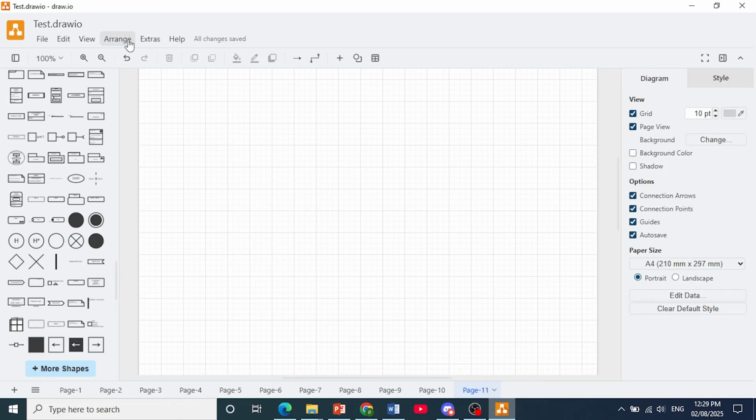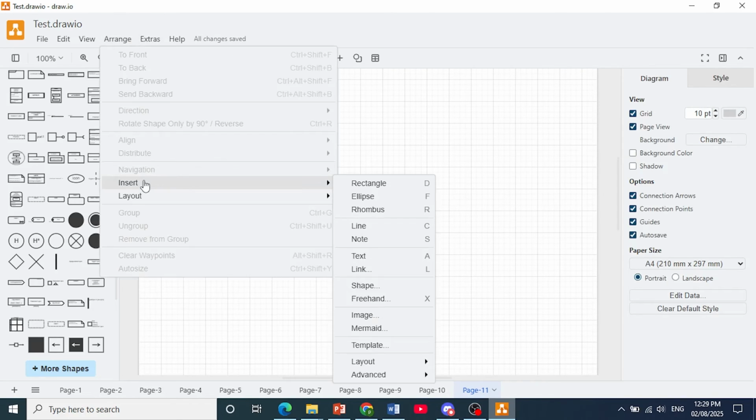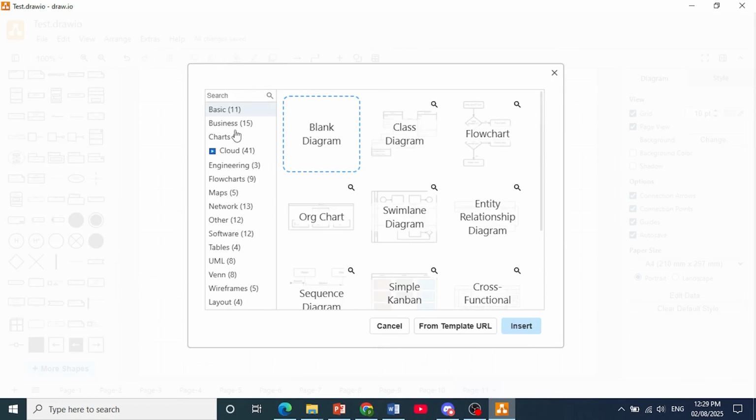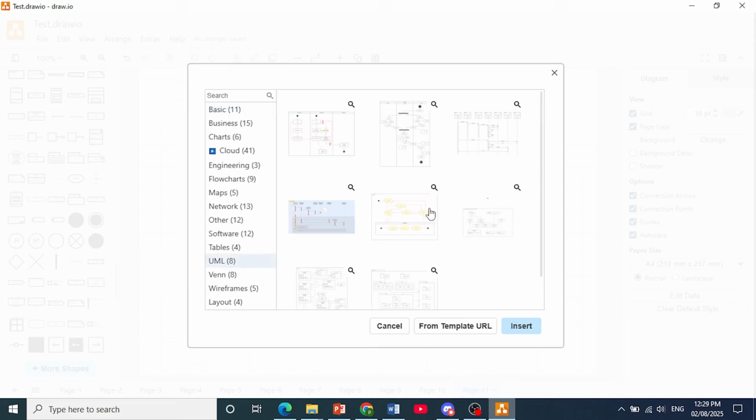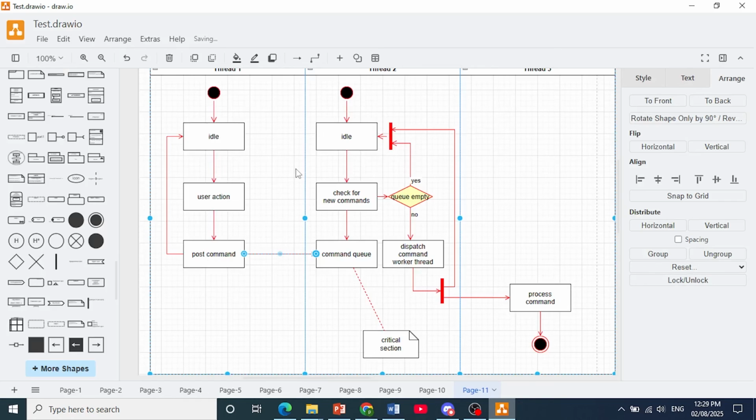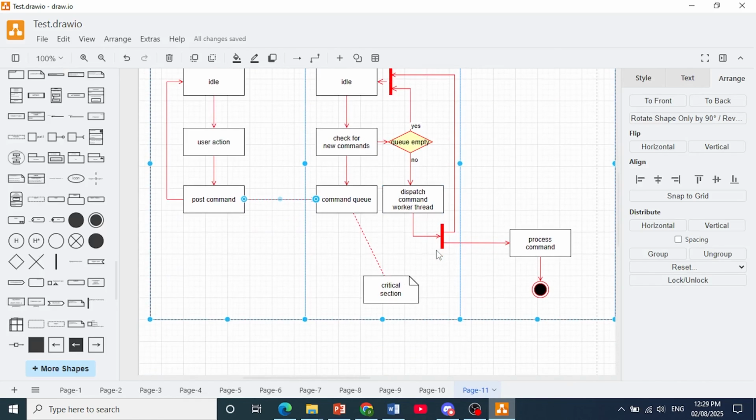So you can click here on arrange, hover over insert, and then click here on template, and you can easily click here on UML. You'll see different templates you can use. Just pick the one that you like and then just click on insert, and then you can start editing them. Okay, but that is how you can create UML diagrams in draw.io.